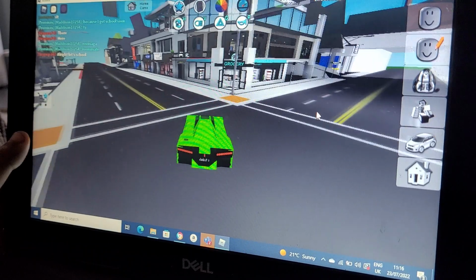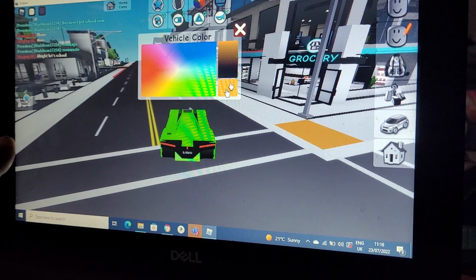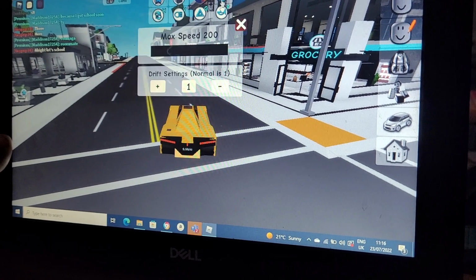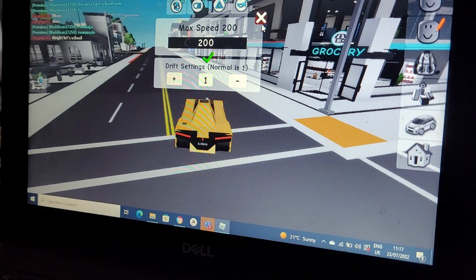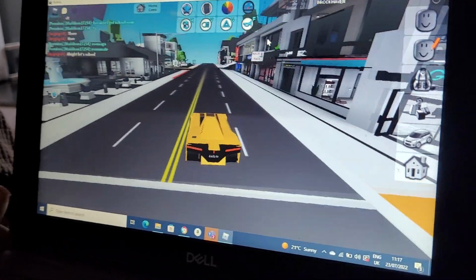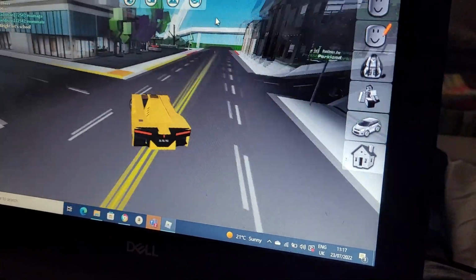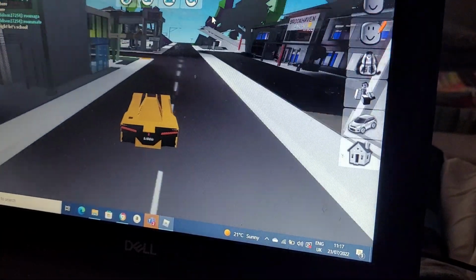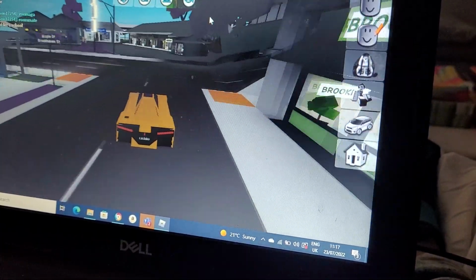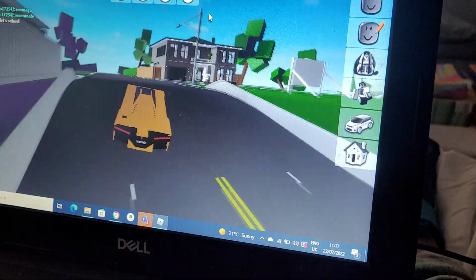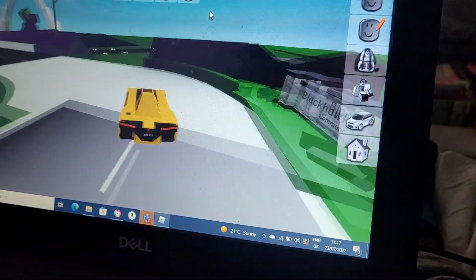So first of all, it's going. It can change our colours. Hundred max speed. We can go to different things, like houses. Can build houses, like for example, we can put it on the Eagle View if you buy a game pass.